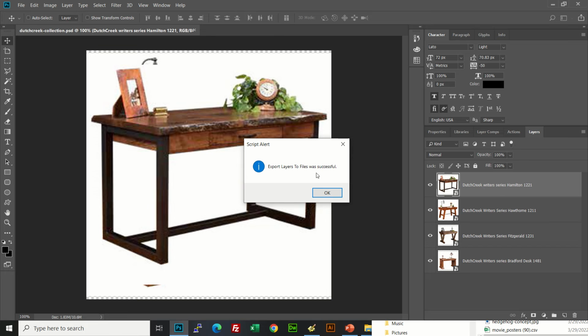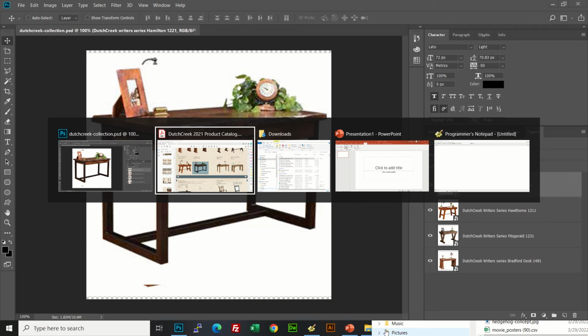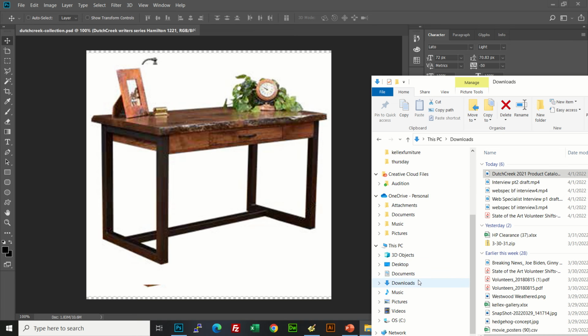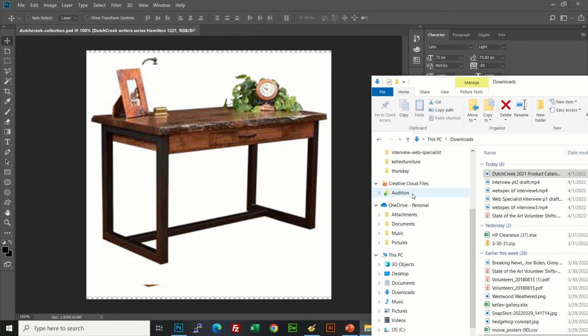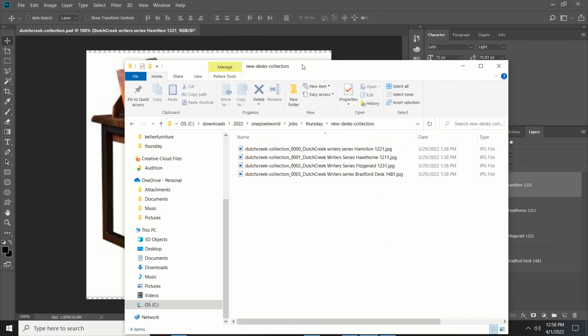Export layers to files was successful. We say OK to this, and then we're going to Alt-Tab back over to navigate to the actual files we just created. And voila, we can see that all of the files that we created, which is the most recent, Hawthorne and Hamilton, are here.